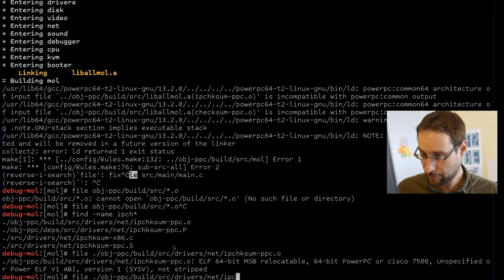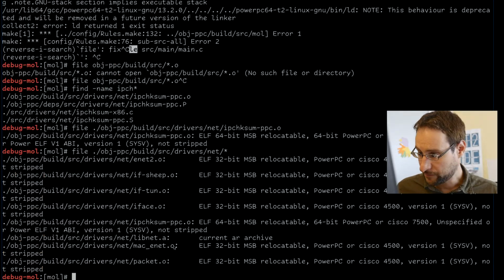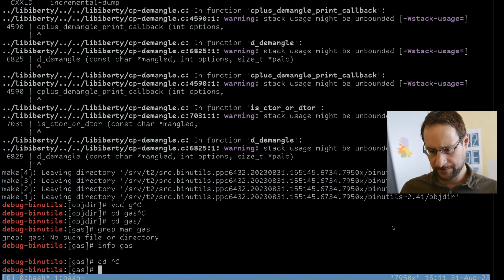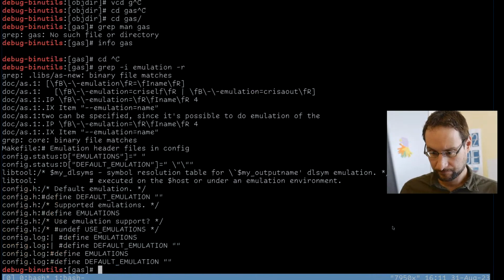Although we are on PowerPC 64 and stuff, as I said, we optimize this, right? So we default to 32-bit, most significant bit first, PowerPC or Cisco 4500. Also has this naming here. Yeah, the naming, cursed naming. So emulation. Default emulation. That looks promising. Although it looks empty-ish.